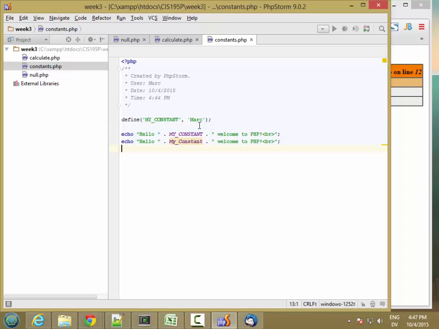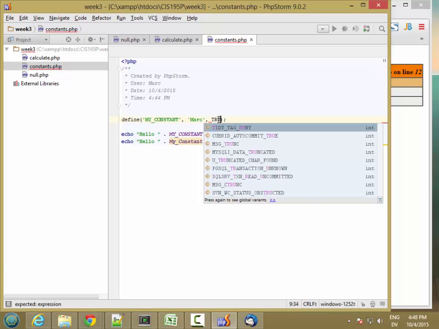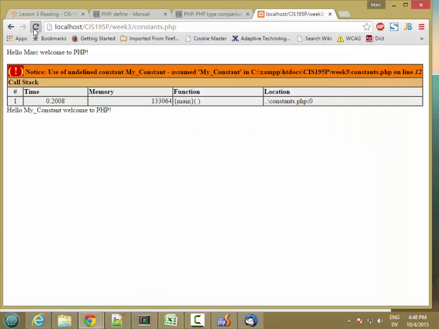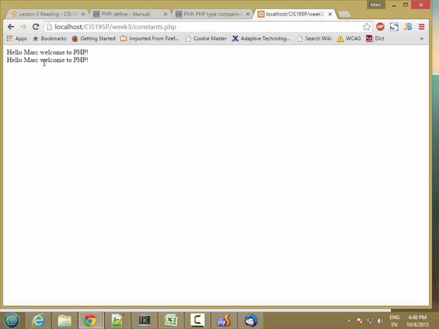So there's an optional parameter to the define statement which says whether the constant name is case significant or not significant. I just pass in the value true, and now case is not significant. So you see it works just fine.